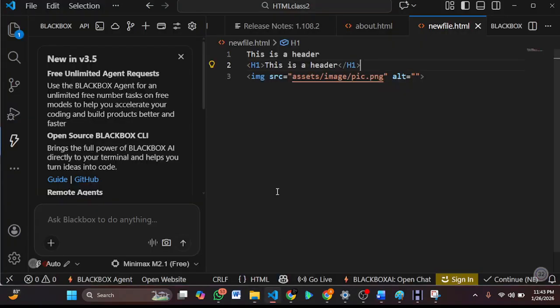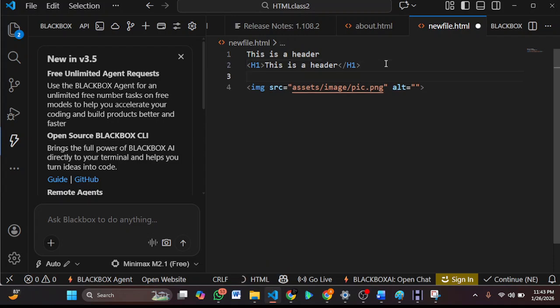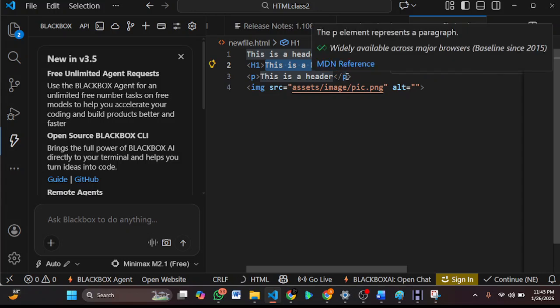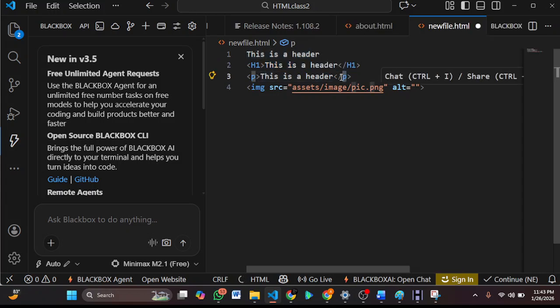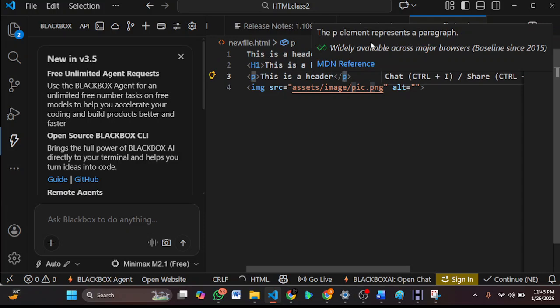You can even test that now since we're all about live classes. I'm going to come down here and I'm going to write P tag. I'm going to put this is a header. So it's the same thing as this. It's the same content. The difference is that this is using a P tag instead of H1. I've said that P represents a paragraph. It's even written here in our Visual Studio Code that P represents a paragraph.